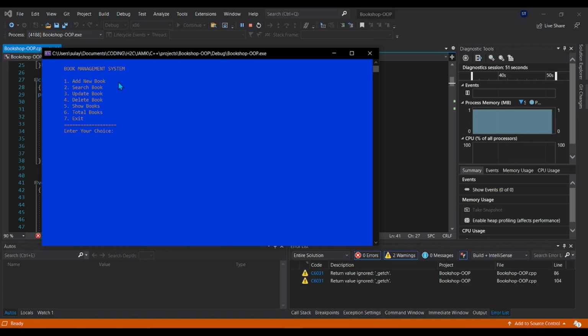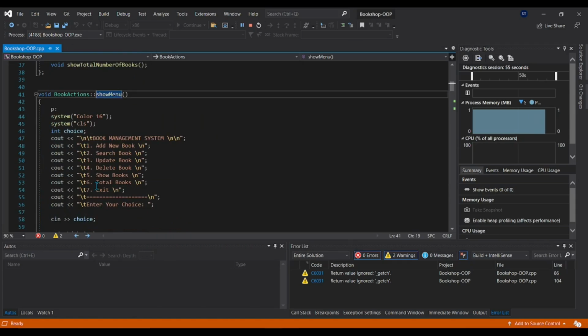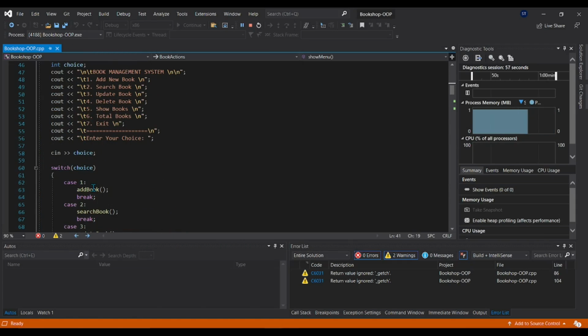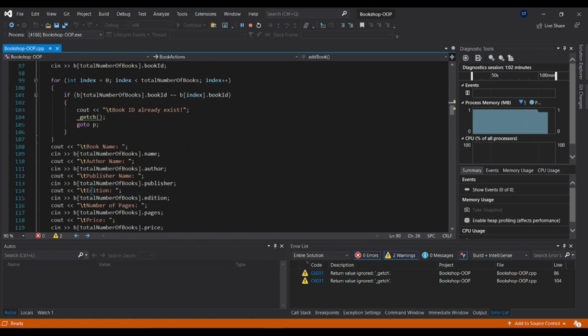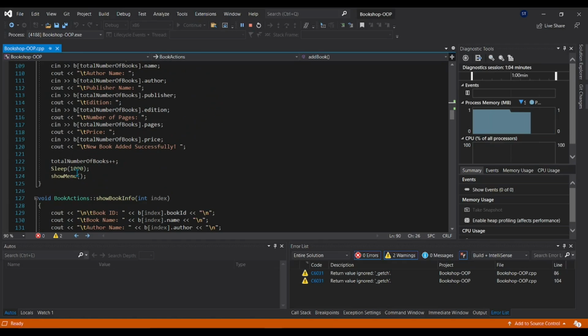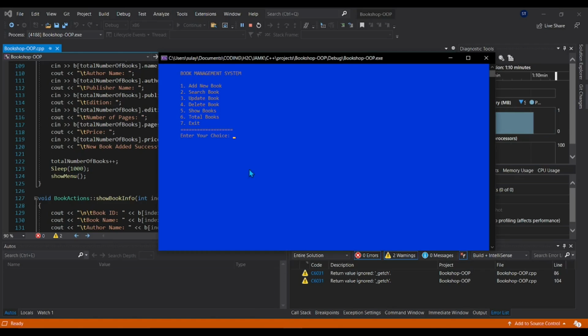Then I hold it back a bit, then I return back home automatically because I'm doing that here. If I show you here, in add book, after I've added everything, I just sleep, I wait, then pause my code, then call this show menu automatically, so it returns all automatically. So let's just continue. Maybe I can add one more book.